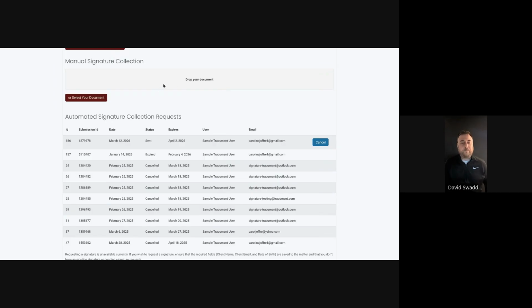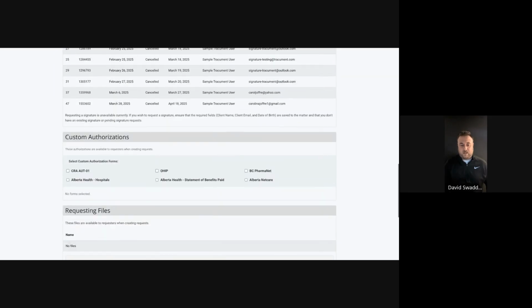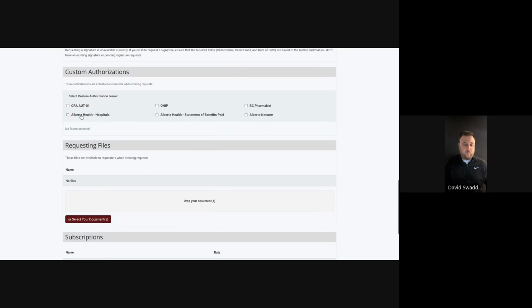Now, one of the things that we are adding this time is we have a number of custom authorizations. So a number of organizations where you might regularly send requests for information in Canada require their own custom authorization. Here are some of the common ones down here.